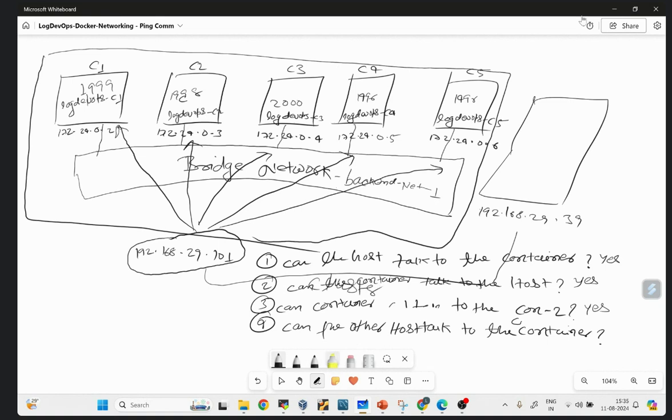Can you repeat once? Here we have 192.168.29.101 as the host, and the second host is 192.168.29.39, and both hosts have been created in a single cluster. So now the question is: will this container talk to this IP, meaning this host, yes or no?